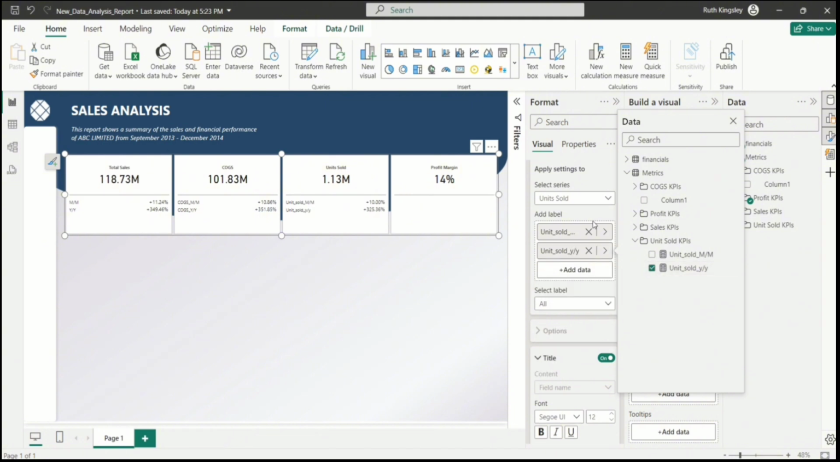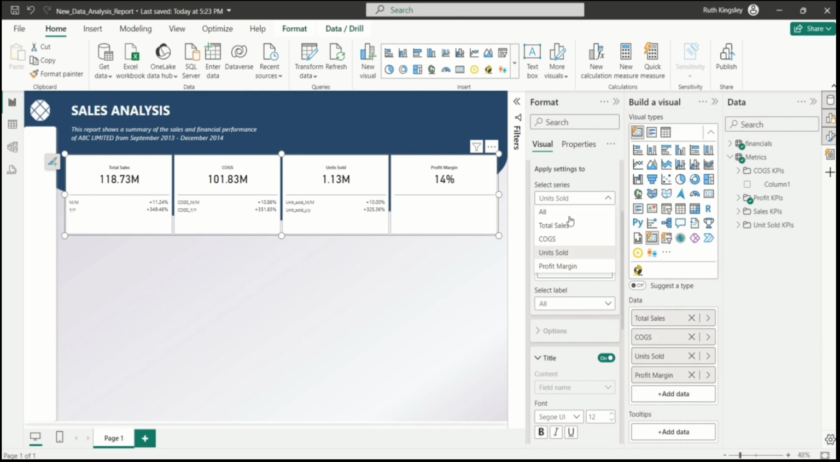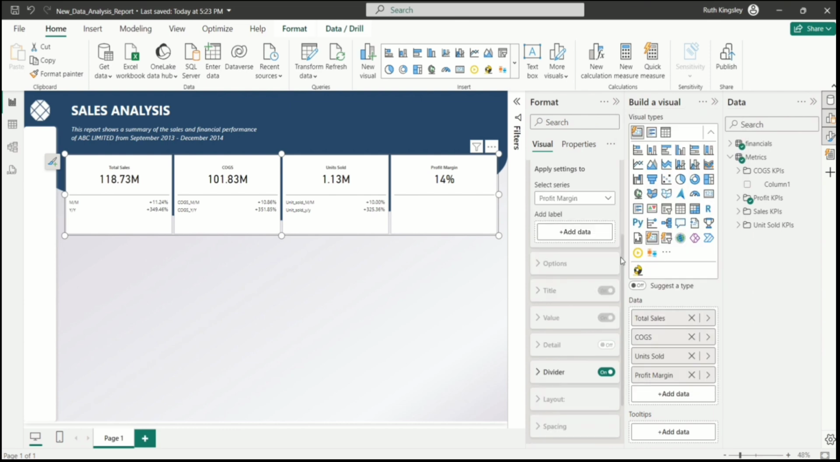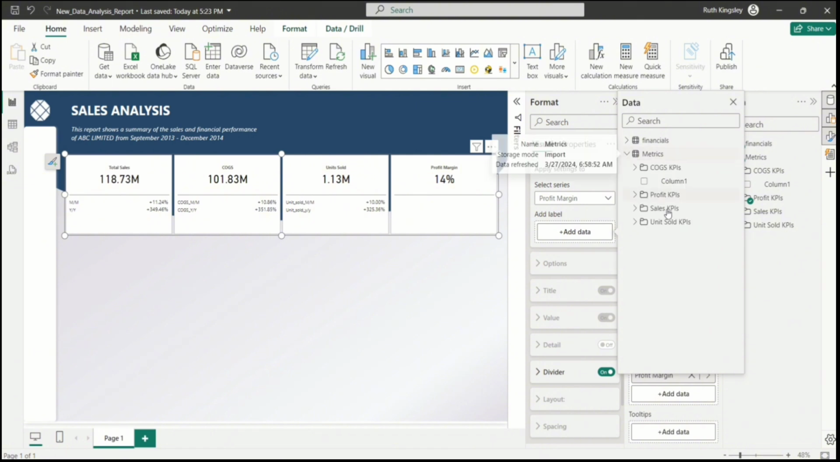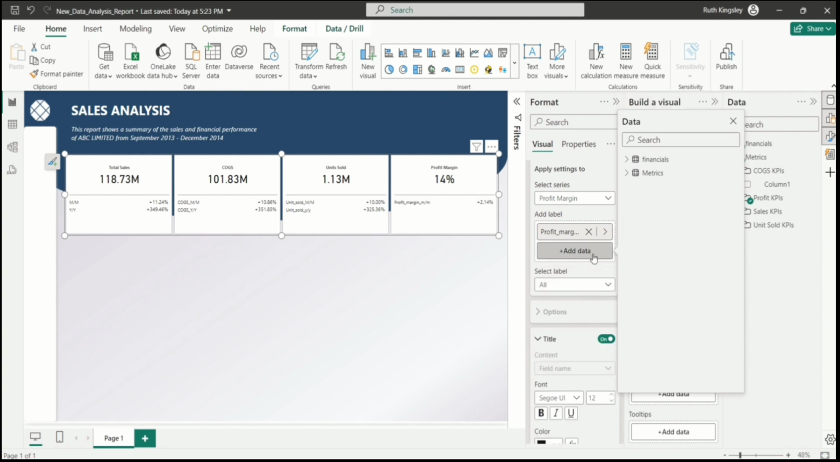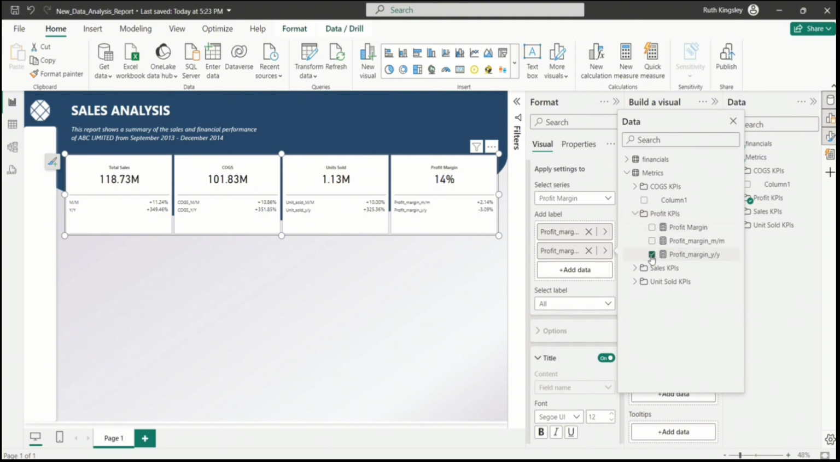Then for the profit margin, I'm just going to select the series profit margin right on my format pane, and then I'll click to add data. So these are the profit KPIs. I'm going to add profit margin, the first one. Then the second one, I'm going to add the year-over-year change. So I'm just going to add this, and that's it for the profit margin year-over-year change.